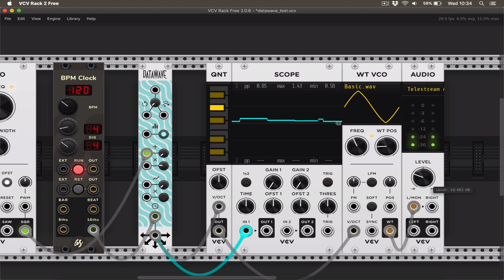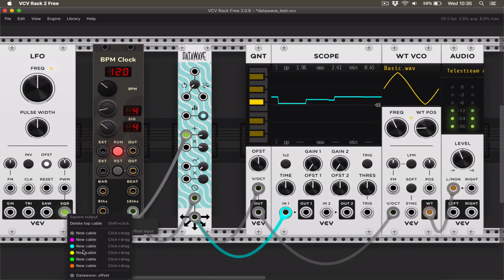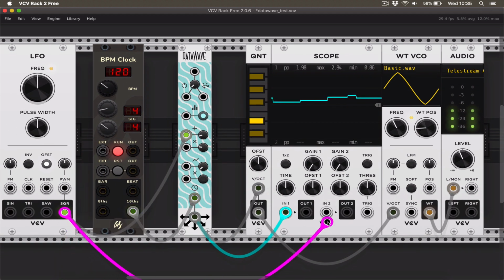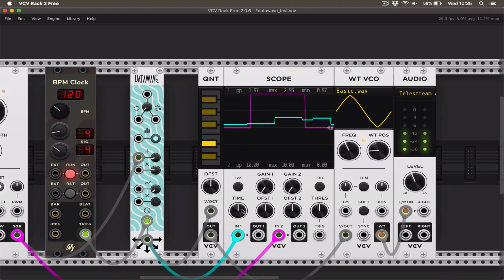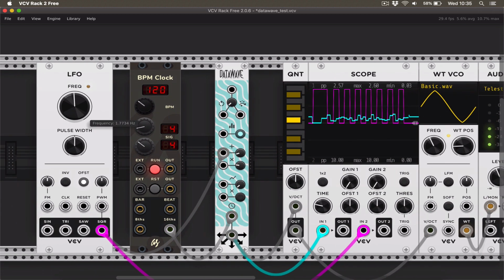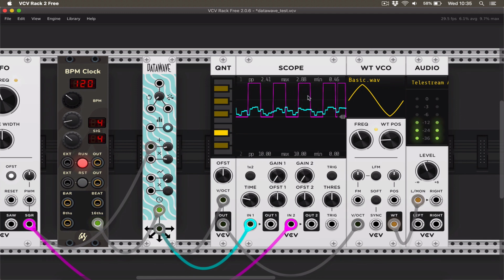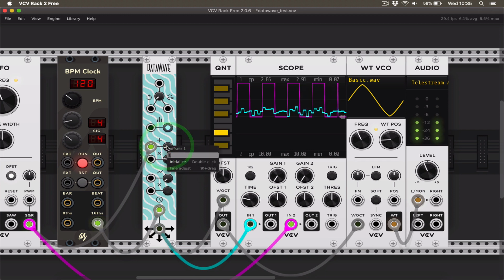Same as before. And then if we put the offset to 1, hang on, let's observe this on the scope. Slow it down a bit. So you can see here on the scope that whenever the LFO goes high, we jump up an octave. And if we want, we could jump up 2 octaves, so let's change the offset to 2.